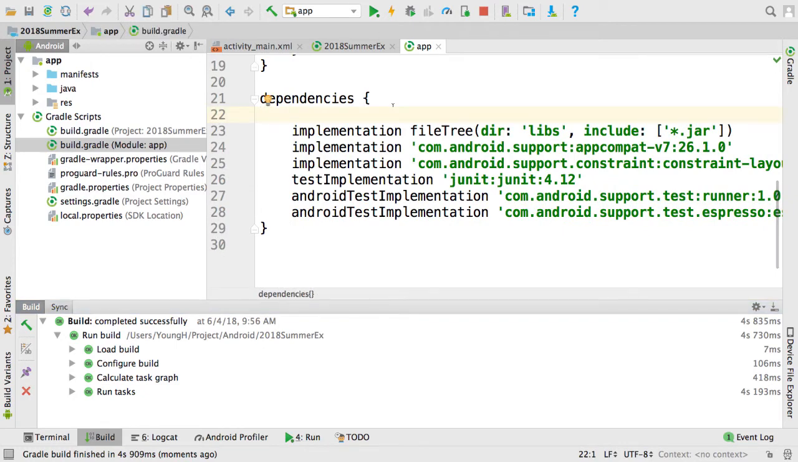If you put any dependency here, you have to make sure your computer is connected to the internet, because this is only a statement, not a library. So you cannot import a library by using one sentence. This is just a statement of which library you are using in this project. And according to the statement here, the Gradle will download the library to this project. So that's why you have to connect to the internet.